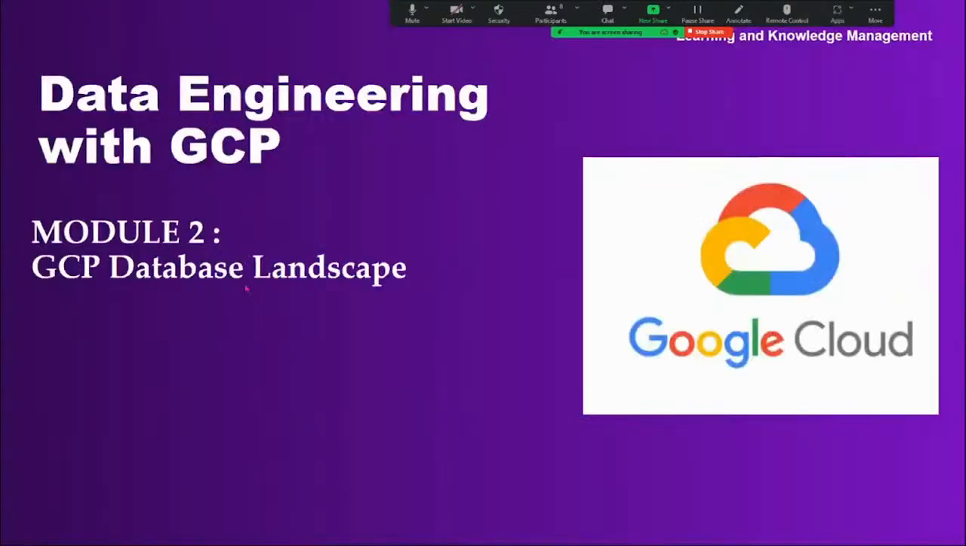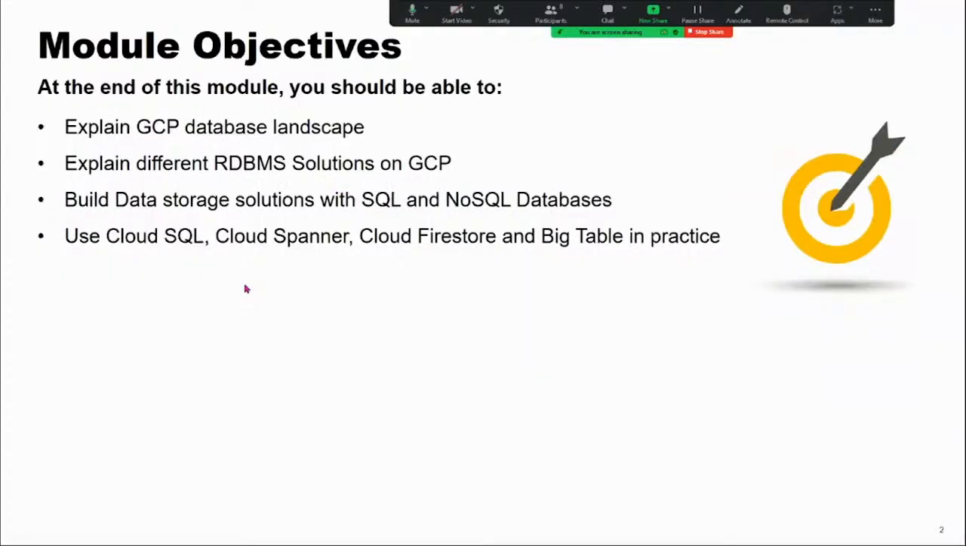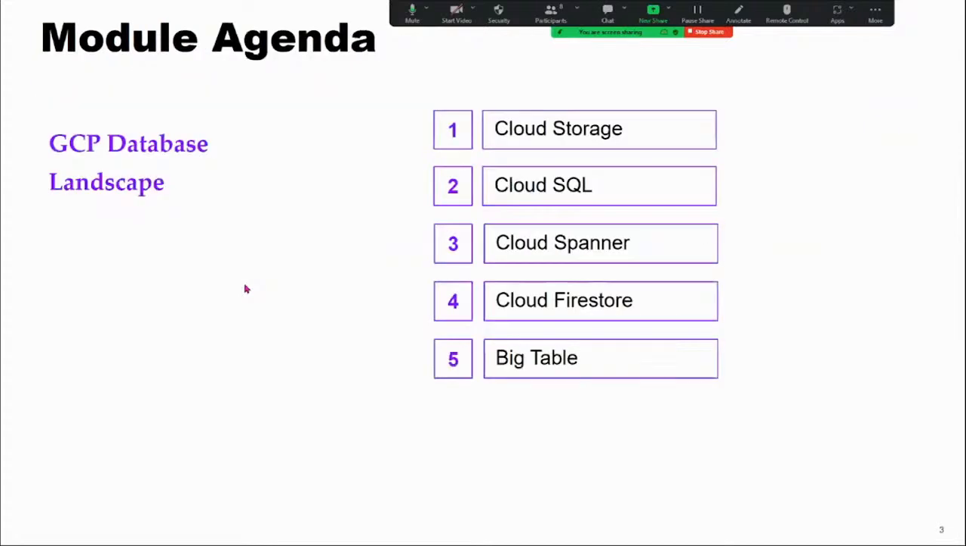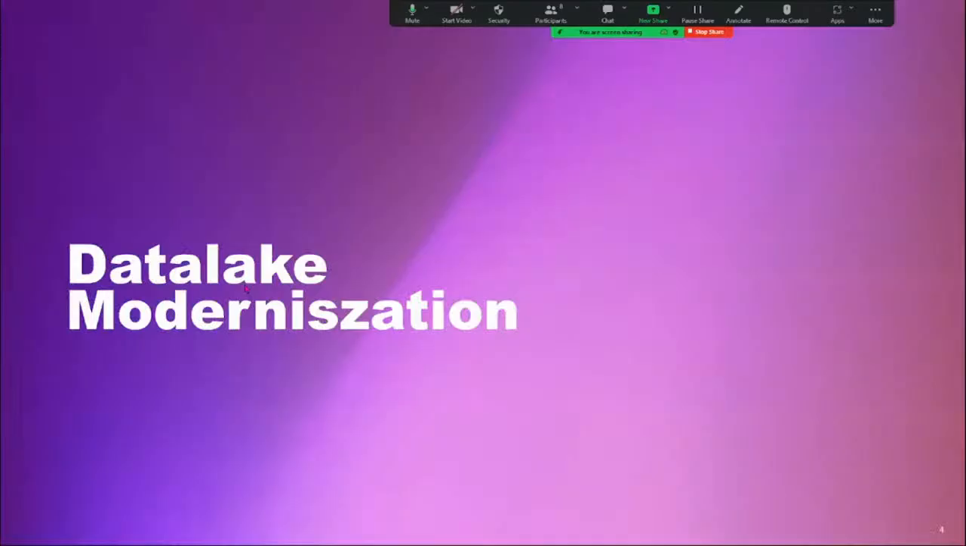In the GCP database landscape, this is the agenda, guys. We are going to explain all the GCP database landscape and the differences between RDBMS and NoSQL databases. In this one, we're going to look at Cloud SQL, Cloud Spanner, and Bigtable. First, we're going to see data lake modernization in GCP. If you want to have a data lake in GCP, how can we have it? Which tool can act as a data lake in GCP? Let us see one by one.